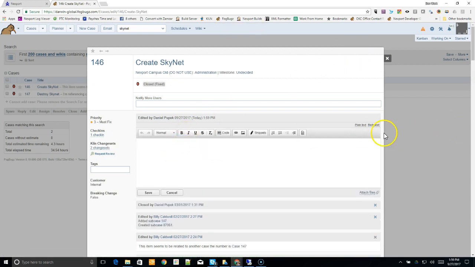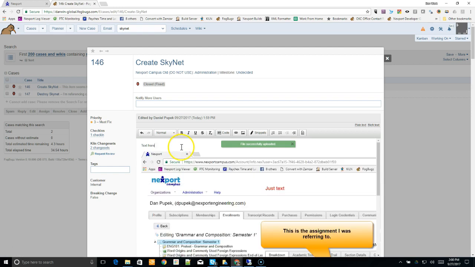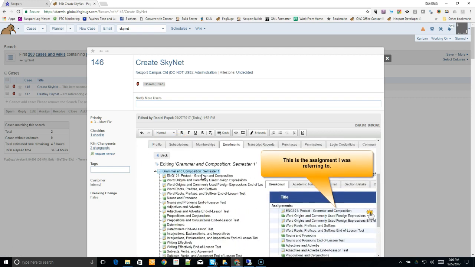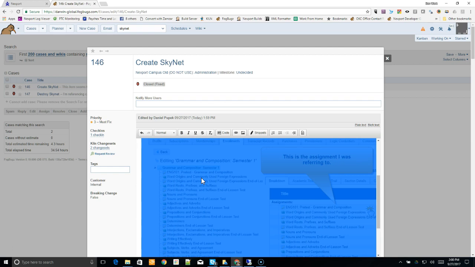And in this edit area, make sure you have the rich text option selected here on the right. And then you can type some text. And then you can simply paste by either using Control-V or right-click and hit paste, and paste that image that you've selected. And it'll automatically attach it to the case. Now what's nice is you don't have to finish there.